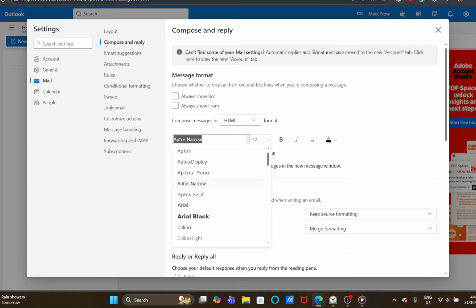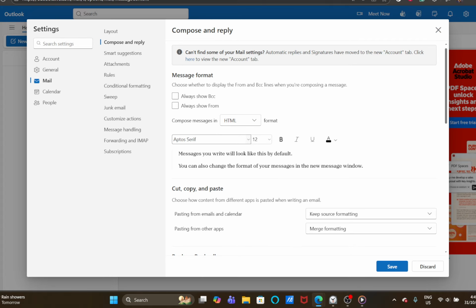Clicking on this menu unfolds various font choices. You can scroll through and preview some of these fonts, picking the one that matches your style best. You might want to take a moment to try a couple of different fonts to find the one that you feel represents you or your brand the most accurately.